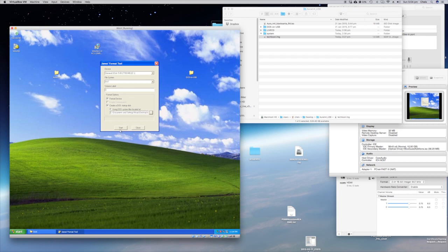Give it a test try. If it doesn't work, something's definitely gone wrong. But if it works, then you know that it's bootable, because that is the main part you need.